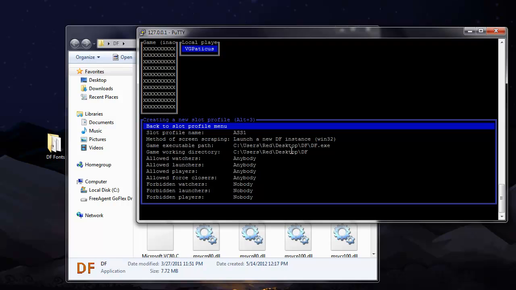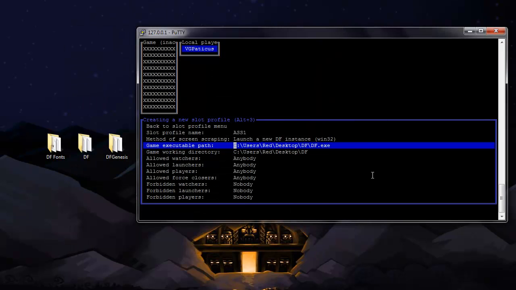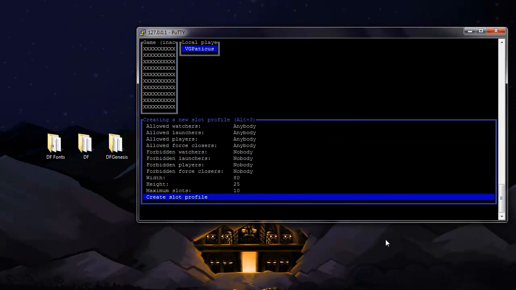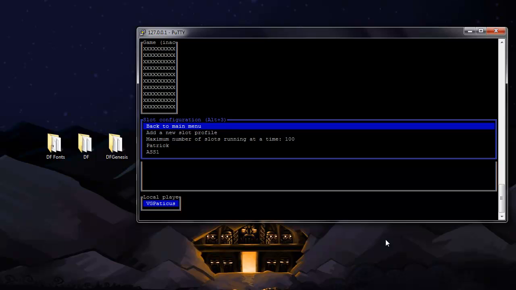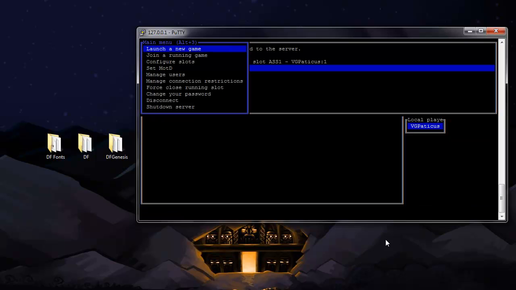Now, remember, you have to make a name, and you have to make sure it is set to launch a new DF instance. Now you have your game executable path and your game working directory. We don't need this for now. So we're going to go down and hit create slot profile, back to main menu. Now we're still in the main menu, and we're going to launch a new game, and we're going to go to ASCII1.